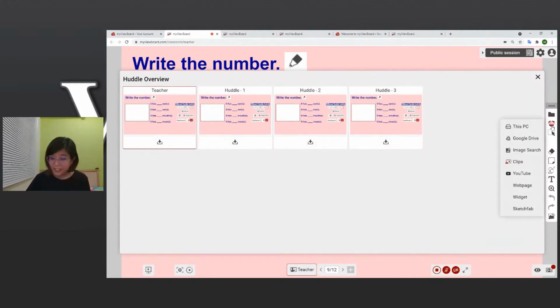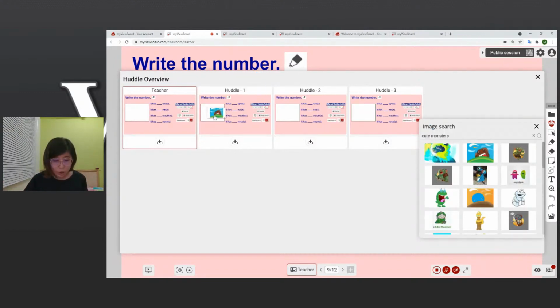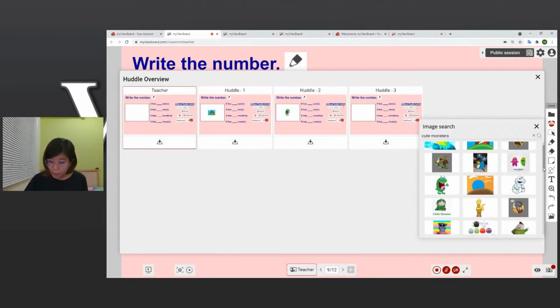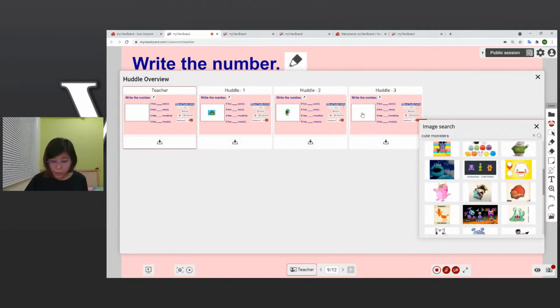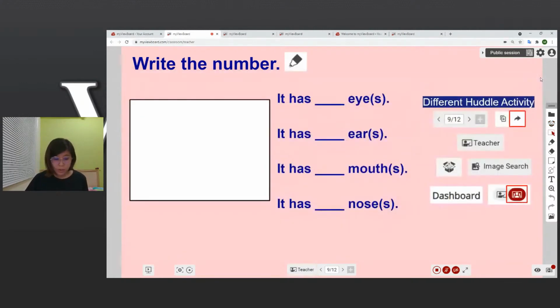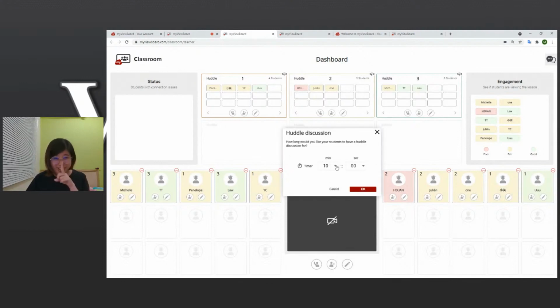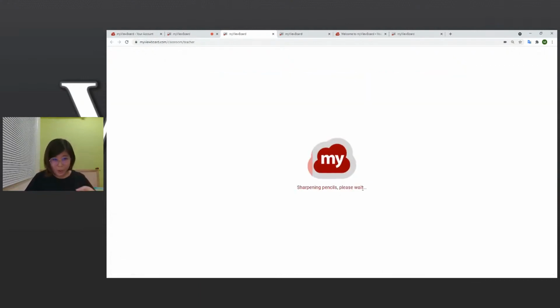I'm going to go into the magic box and do an image search and search for some cute monsters. And I can just drag and drop it directly onto the canvas, like so. And that way the students will have different monsters that they have to write the number of body parts for. Okay. And now I'm going to go back into the dashboard and toggle it on so that I have the Huddle view. And again, I'll give you 1 minute. And I want you to write with the pen tool the number of body parts that you see. Ready? Go.